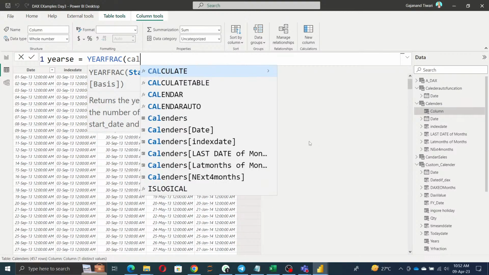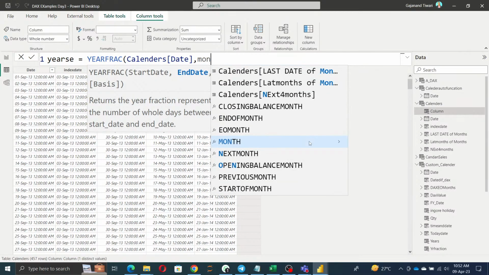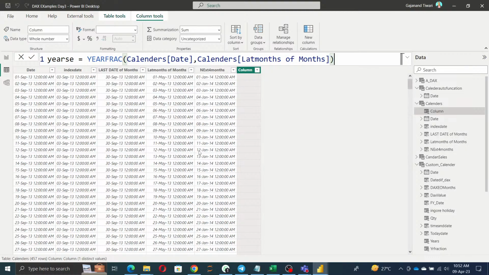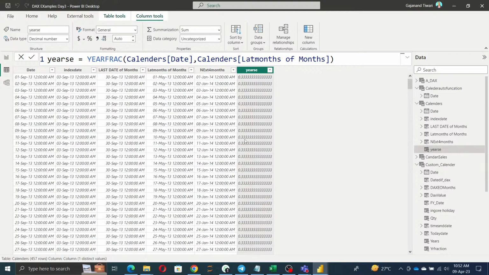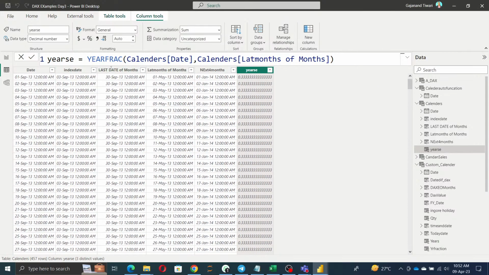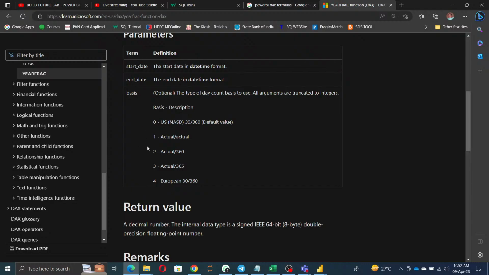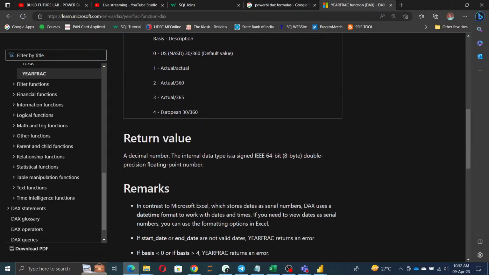Start date, calendar date, and end date we have month end, last month end. Okay, so this will give the value in percentage. So that is the value it is going to give you. Okay, so 12, you can control as per the dynamics.